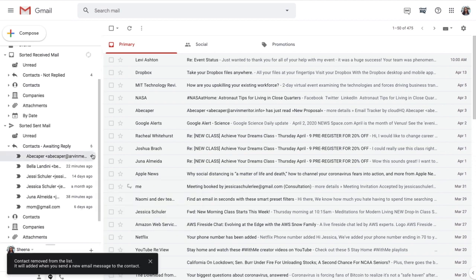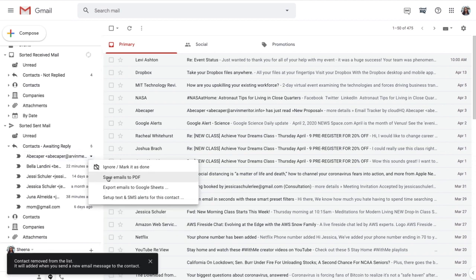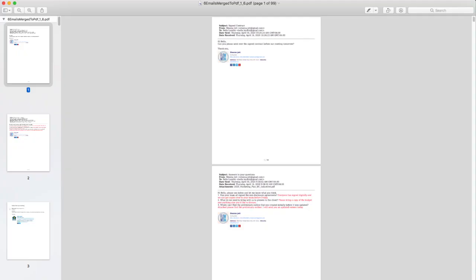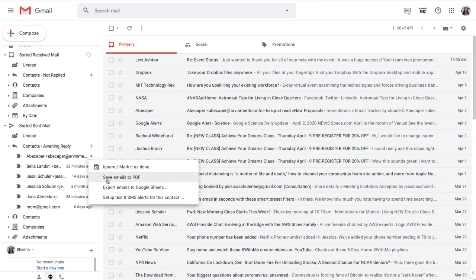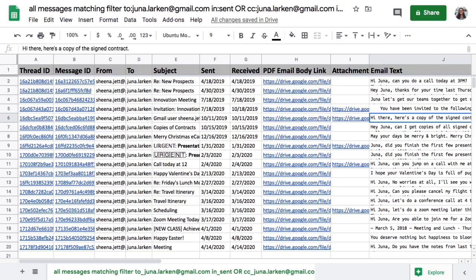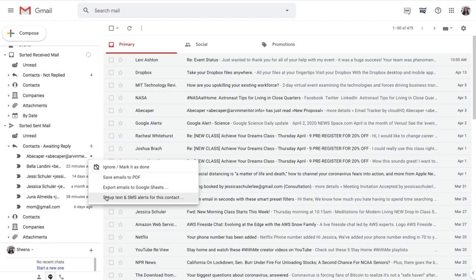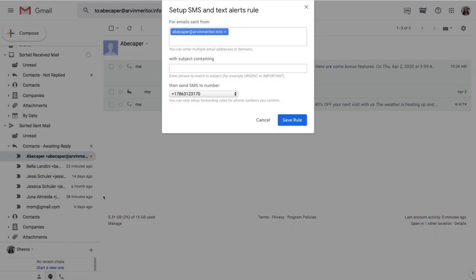Along with this new feature update, you'll also get the ability to save your contacts' emails as a PDF, export them to a Google Sheet, and even set up an SMS text alert for whenever your contact emails you back.